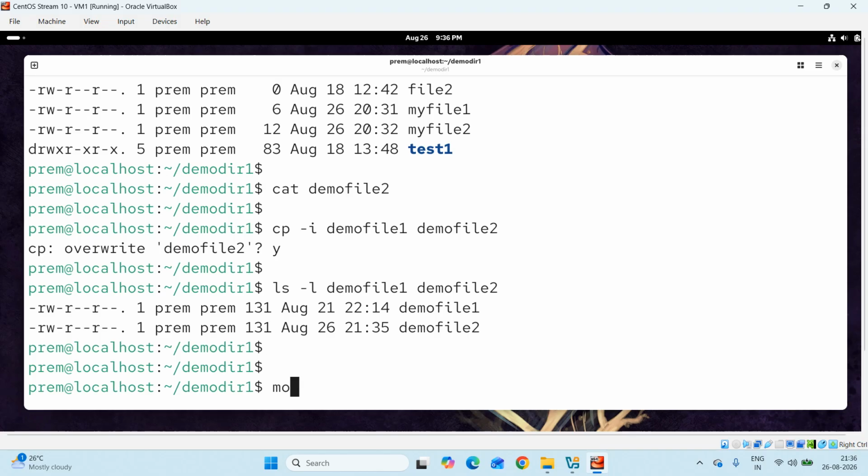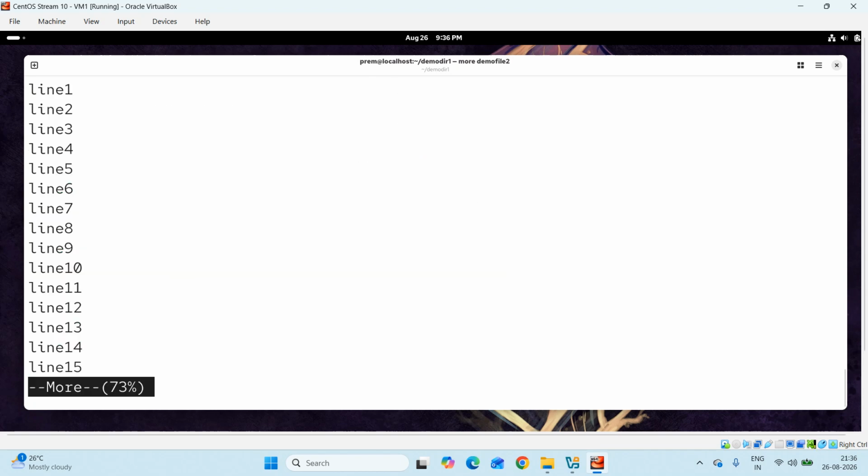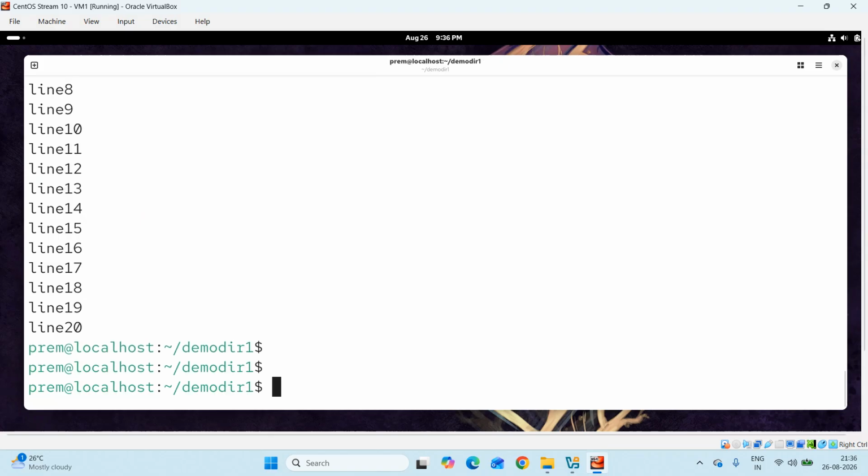And to verify that the file demo file 2 has been successfully created as a copy of demo file 1, we can also use the more command to read the content of this file with the name demo file 2. Yeah, it is created exactly as a copy of demo file 1.